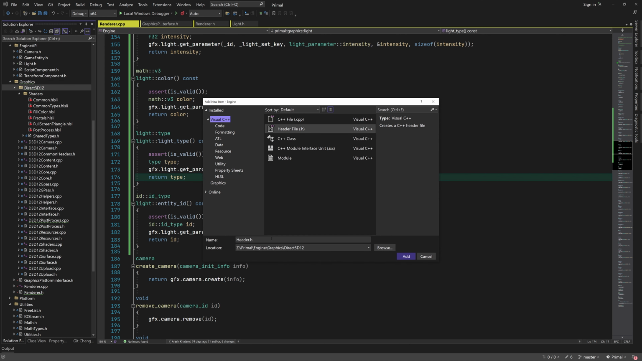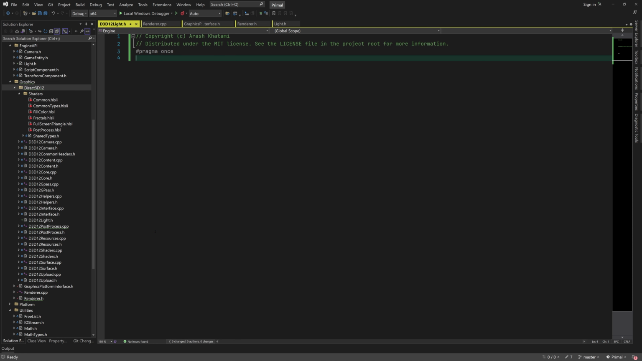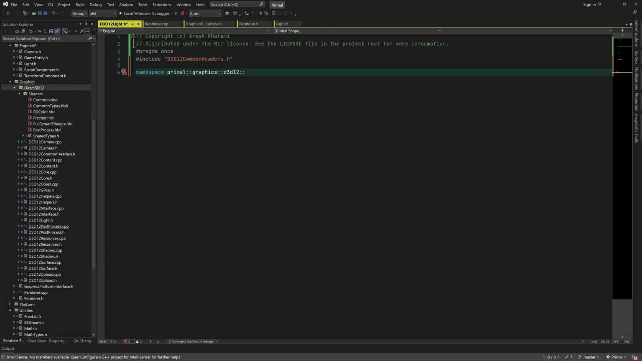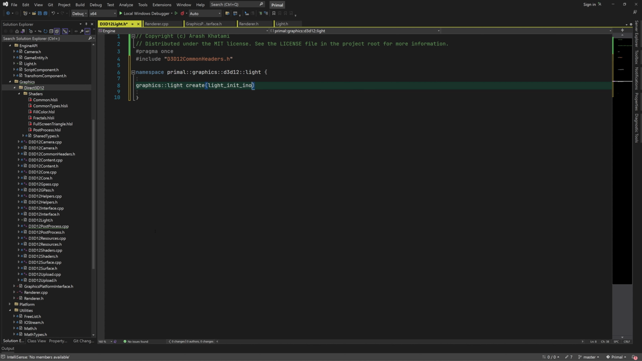Now that we got the high-level API, we are ready to implement the low-level functions, which is the code that actually does the work and handles the data. For this, I'll add a new header file, which I call d3d12light.h. While Visual Studio is testing my patience again, I'll try and add the low-level function declarations here.